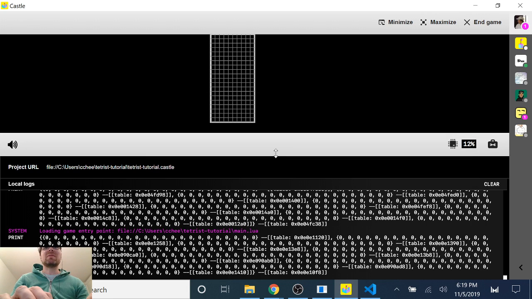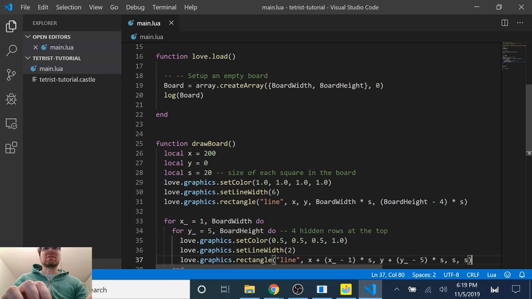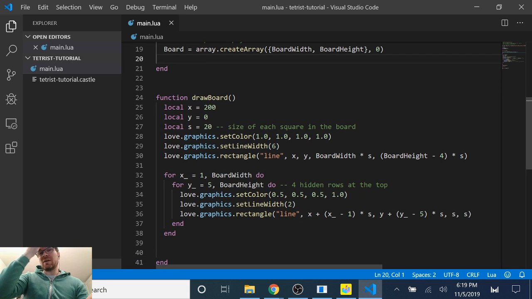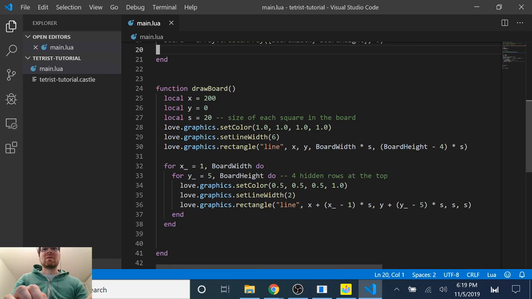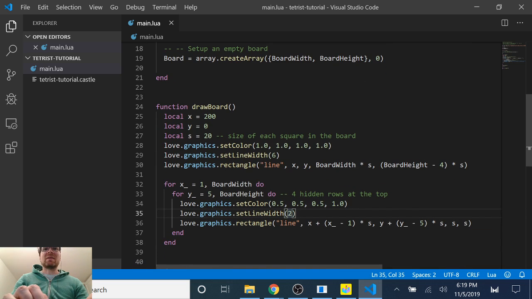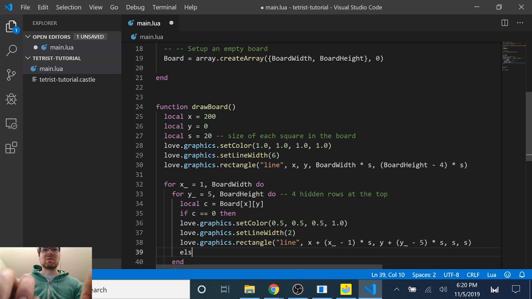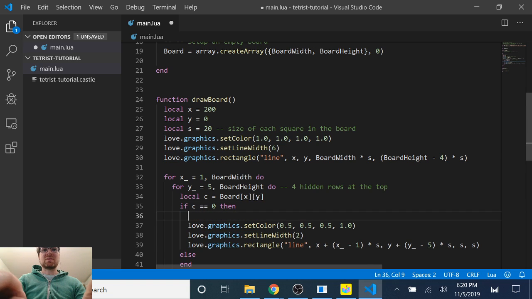Now I can even scroll this down a little bit and it'll make my thing bigger. Cool. I can take out this log statement that sits on my board. Pretty sure that's right, so I'm not worried about it. The next thing I need to do is draw stuff if there's anything at that board. Based on what's at the entry in the board table, I'm going to draw something different there. So we'll say let our local c equals board x, y. And then if c equals 0, then we'll do this, else we'll do something else. So this is the empty square.